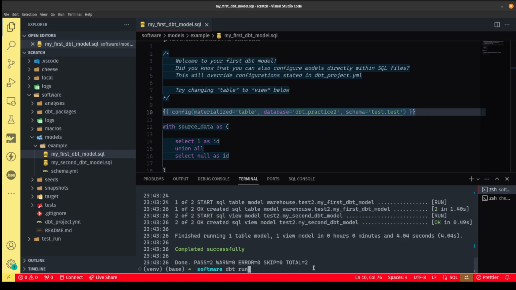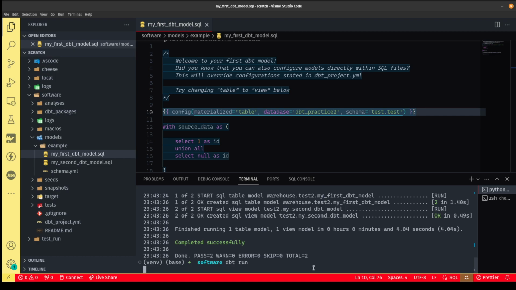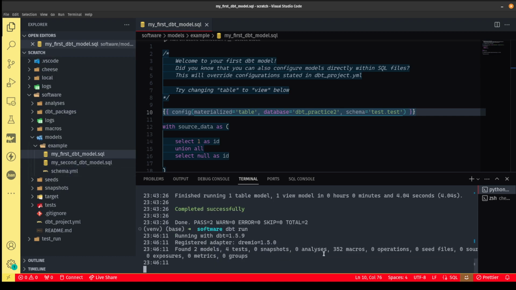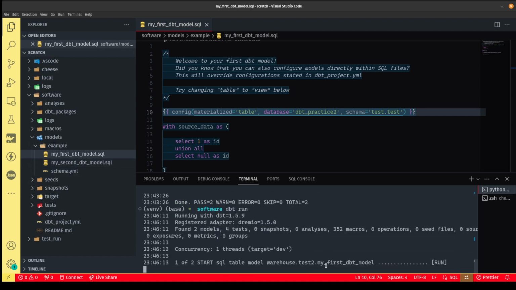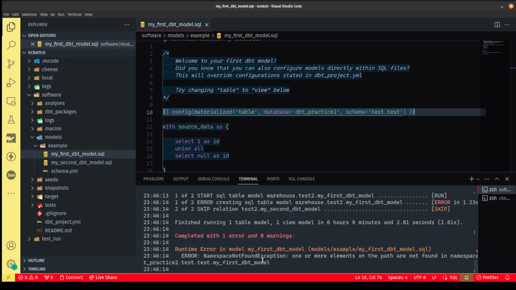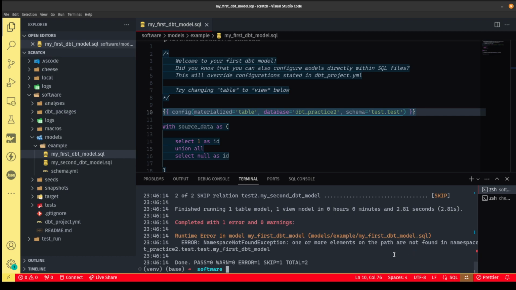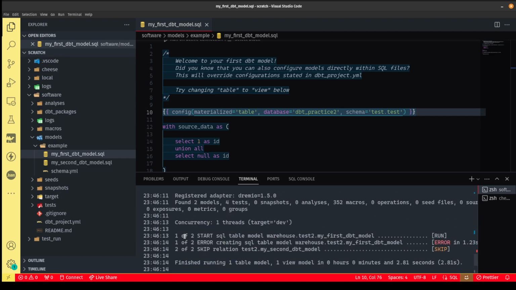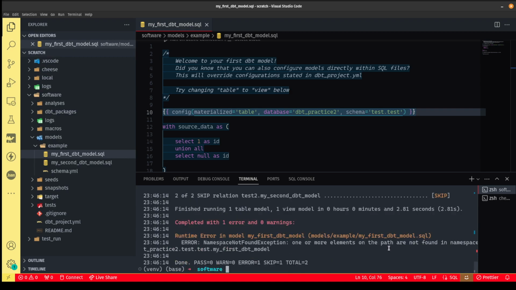So I'll hit dbt run. I have a feeling we might run into an issue with my second dbt model, and I'll explain why if we run into it. Okay, it ended with one error. So let's see where the error was. One or more elements on the path are not found in namespace dbt practice 2.test.test. It says namespace not found.